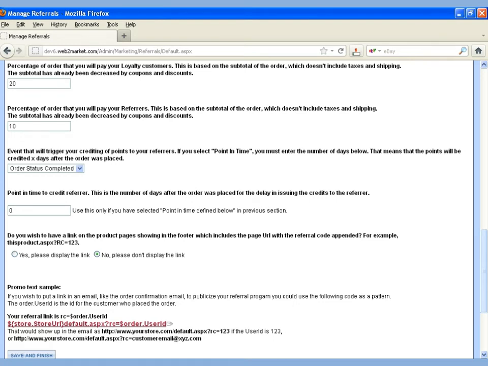If you're using this program as a loyalty program, this is the field that you'll enter the percentage that you'll give customers for purchasing. If it's persistent, if we've made it persistent above, each order will receive this percentage in loyalty points. If it's not persistent, then this percentage will just be applied to the first order.